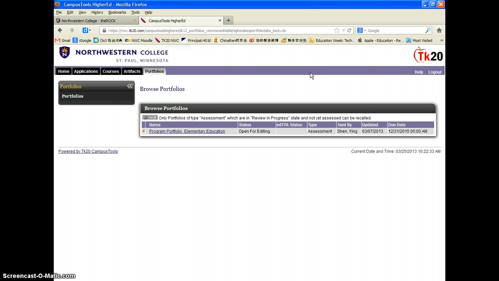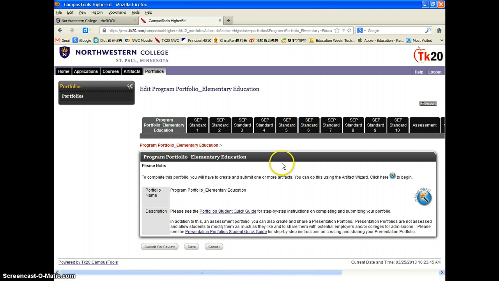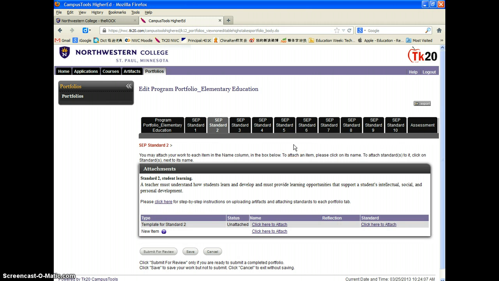You will log in to TK20 through the URL steps and then click on the Portfolios tab to get to the link to Program Portfolio. And I'm using this student program portfolio for elementary education as an example. Now, after clicking on that link to program portfolio, you will see the 10 SEP Standards of Effective Practice Standard tabs. And now I'm going to use SEP Standard 2 as an example.